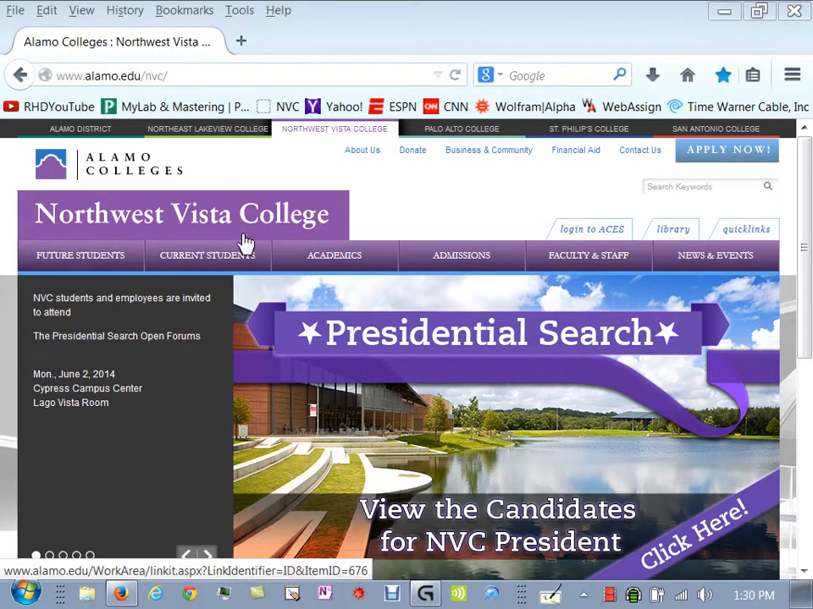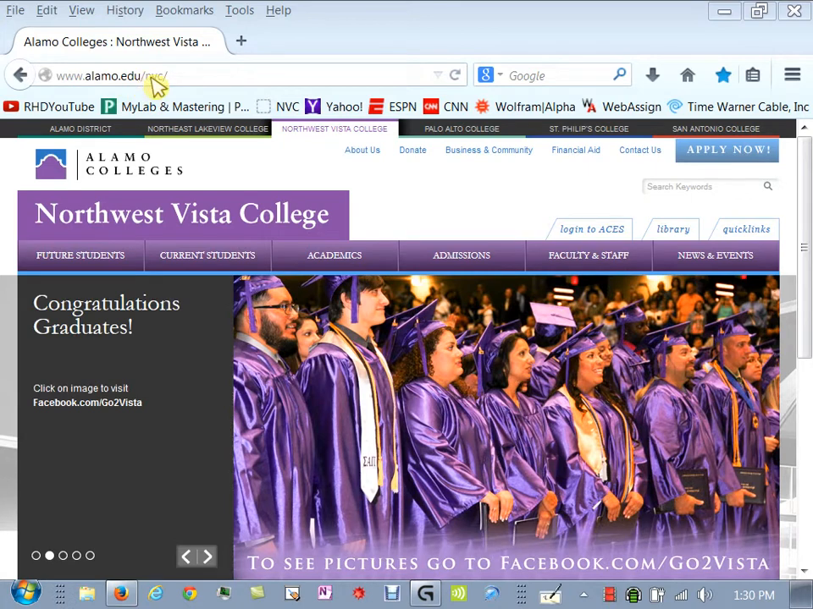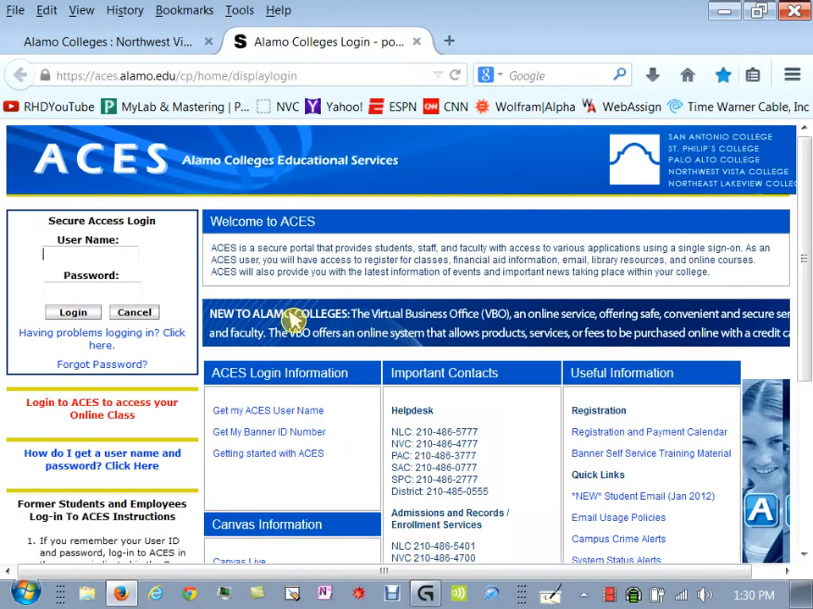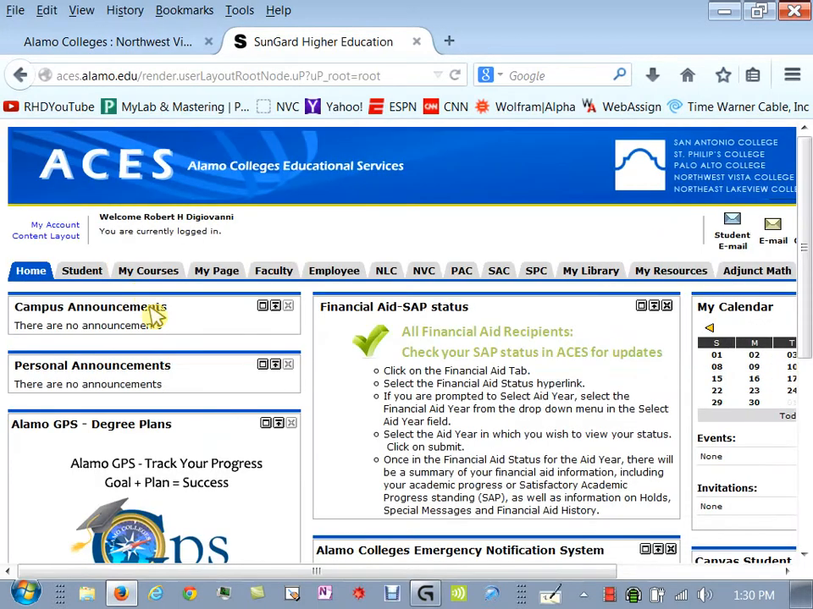So the first thing you need to do is make sure you go to the Northwest Vista website, which is listed up here for you. Go ahead and click on Login into ACES. When you get here, you're going to put in your username and password. If you don't know what your username is, you can get that information right here. So go ahead and log in. Now, I'm going to be logging in as an instructor, so this might look a little bit different than what you'll see, but for the most part, it's the same.